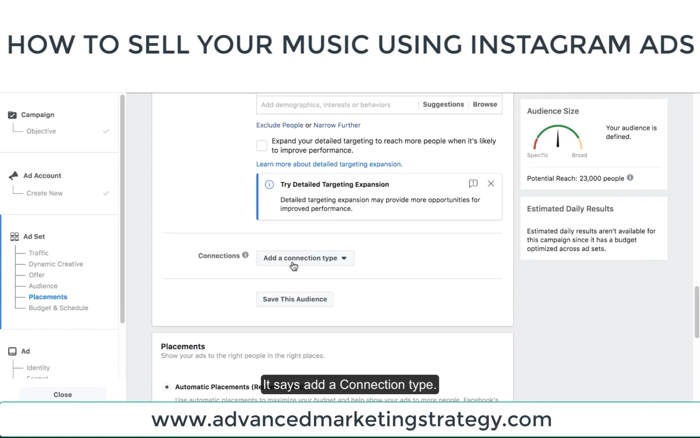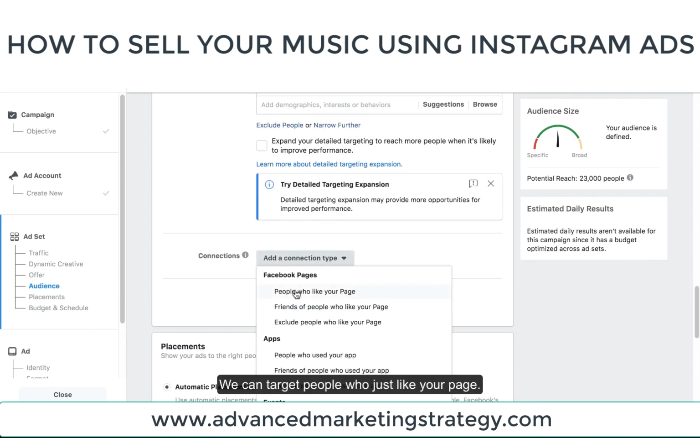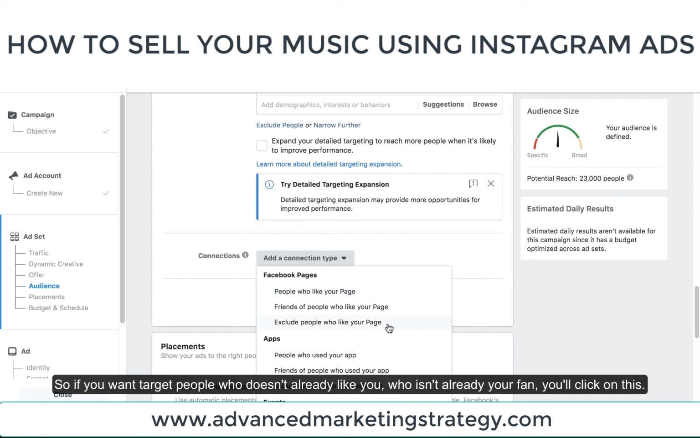Alright? That says add a connection type. You can target people who just like your page. You can exclude people who already like your page. So if you want to target people who don't already like you, who aren't already your fans, you'll click on this and then put your page so that Facebook isn't targeting people who are already interested in your music.